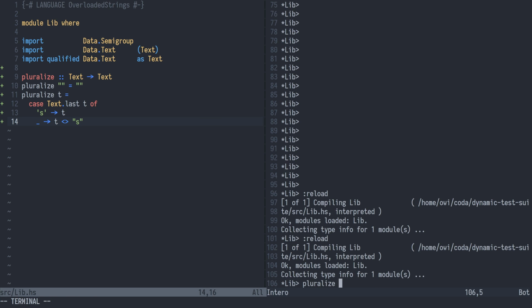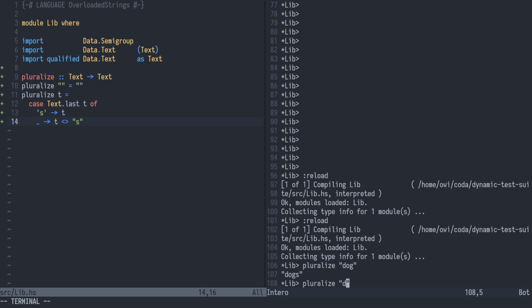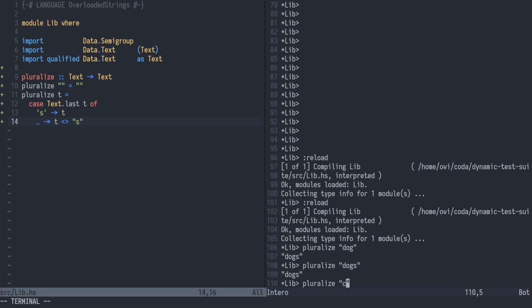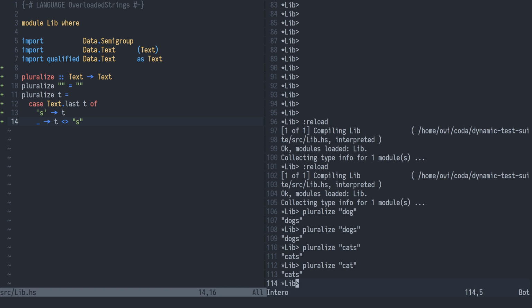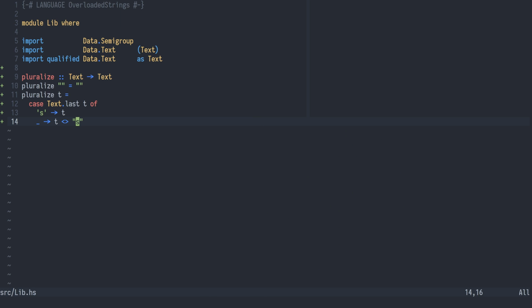We can try this function out in the REPL. Dog becomes dogs, dogs stay dogs, cats stay cats, and a single cat becomes cats. Now we'd like to test this function.